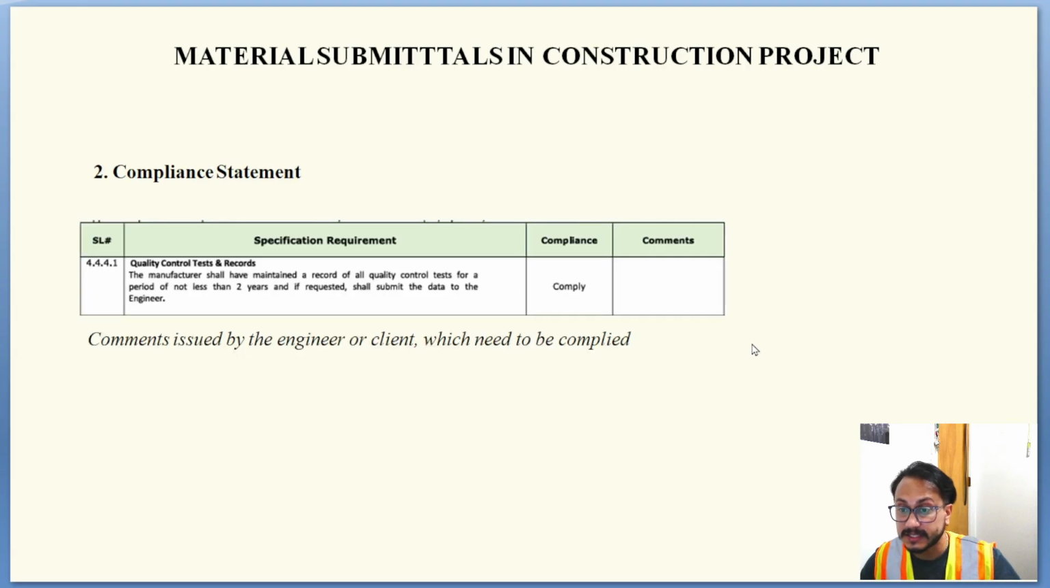The next thing is the compliance statement. While you are submitting at the very beginning, you won't have the compliance statement. But once you submit to the client and consultant, they will review your documents and give hundreds of comments. You need to comply with all the comments.